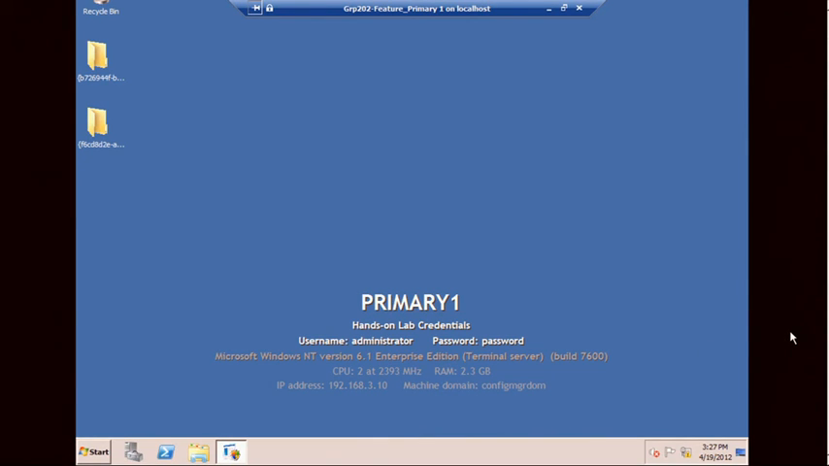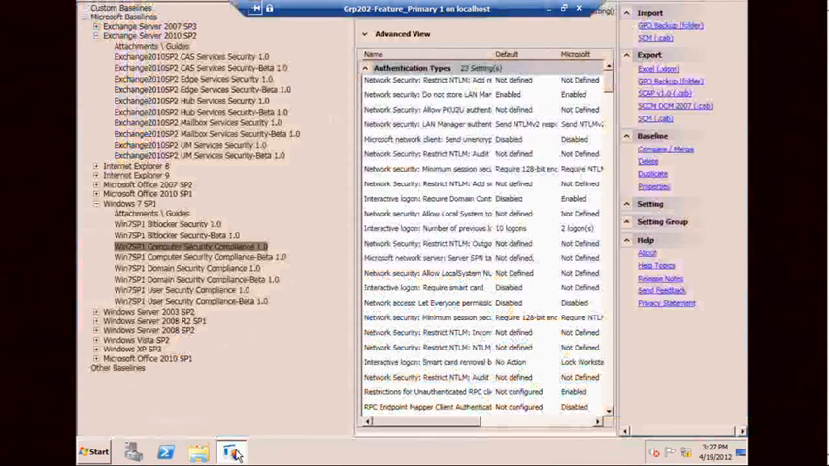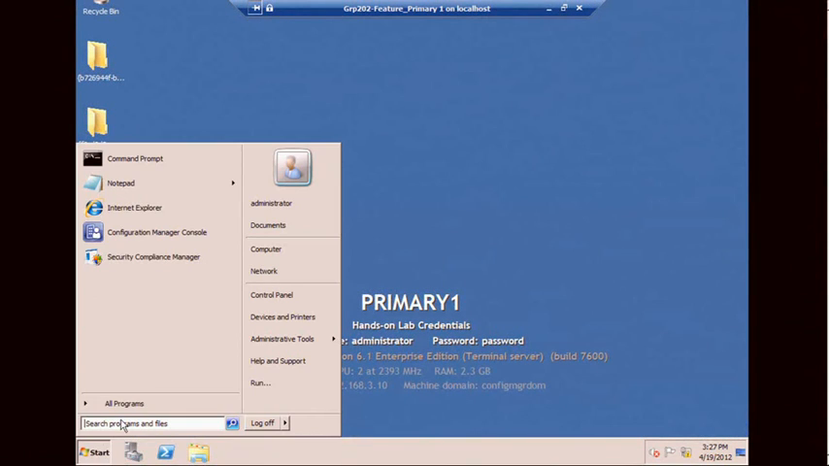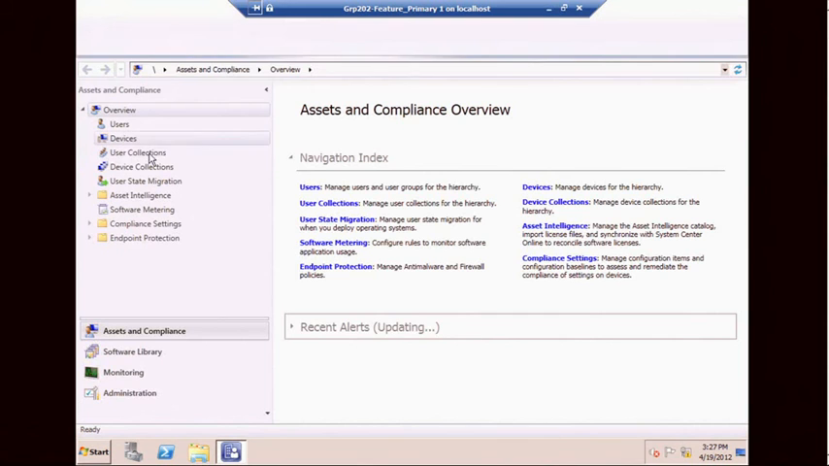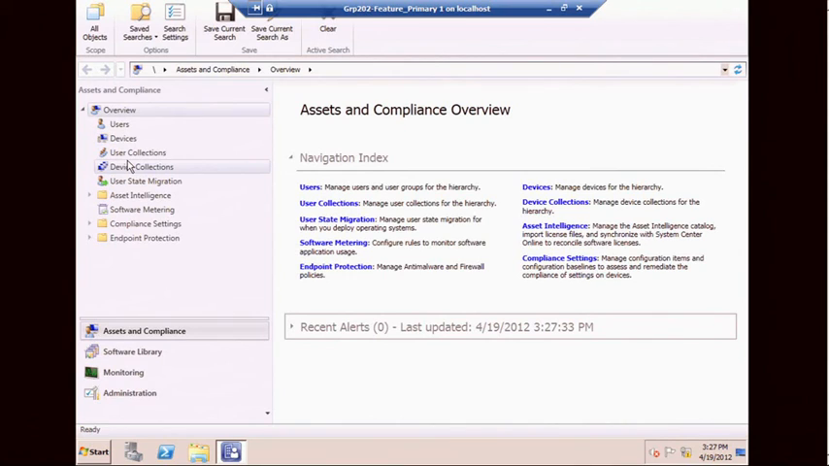So you created a collection from the result of a baseline? That's correct. What would you use that for? Remediating those machines? So two things. I can know why that machine was not compliant, and let's say I want to remote control that machine, or I want to deploy software to that machine to make it compliant.